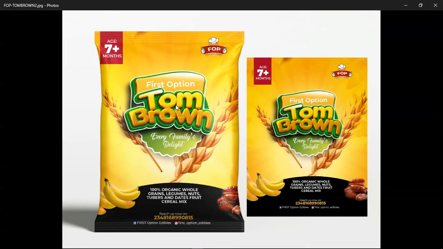Look at this design now. You can see how white space was kept here. First of all, here I used the principle of hierarchy to give importance, so that the first thing you see here is Tom Brown. First option, Tom Brown. It's the principle of hierarchy that played there.